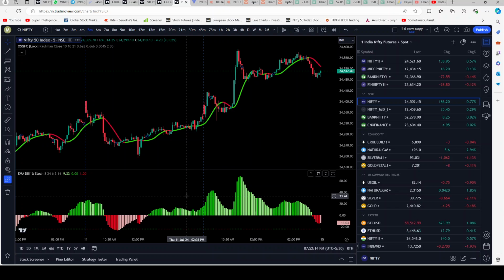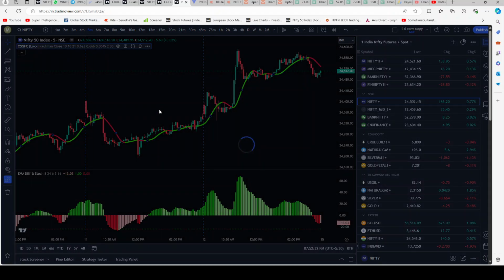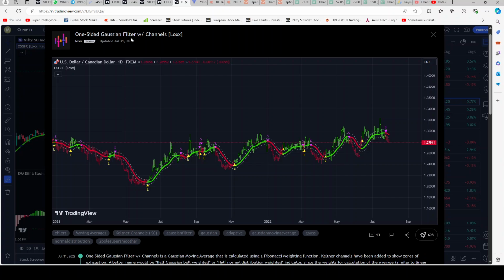Again, we are only going to use two indicators for this particular demo because people who are on the free version are limited to using only two indicators. So those two indicators are OSGFC, which, the real name of this indicator, is one-sided Gaussian filter with channels. I will leave the name of the indicator and the author name in the comment section below and pin it so that you have no difficulty finding these two indicators.